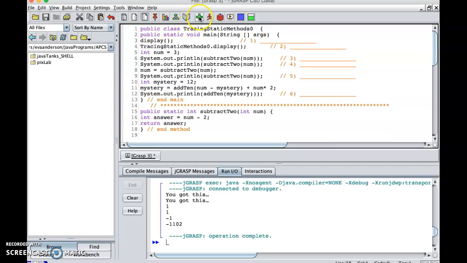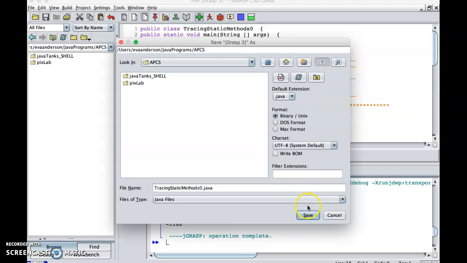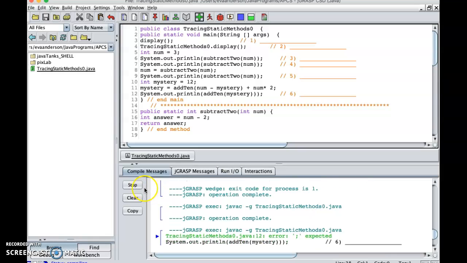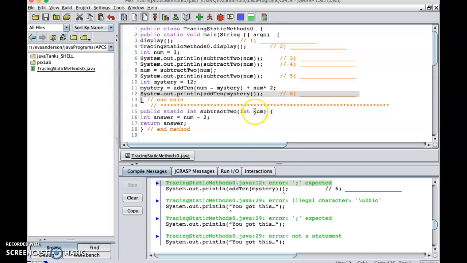I'm going to go ahead and just hit compile and hit save, and there's the name I want, and it's in this folder. That's where I want it. So I'll hit save, and I get all kinds of compiler error messages, and I see here it's saying semicolon expected, but I have a semicolon. So let me check these parentheses. And it turns out this line had an extra parenthesis, so I'm going to take that off.